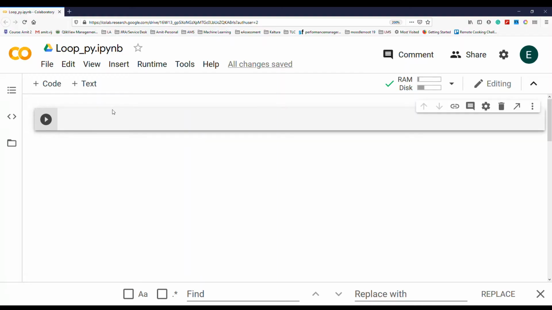Hello everyone. Today we will be talking about loops in Python. Loops are nothing but a sequence of instructions that repeats until a specific condition is met. This is a very useful feature of a programming language that every programmer should know.